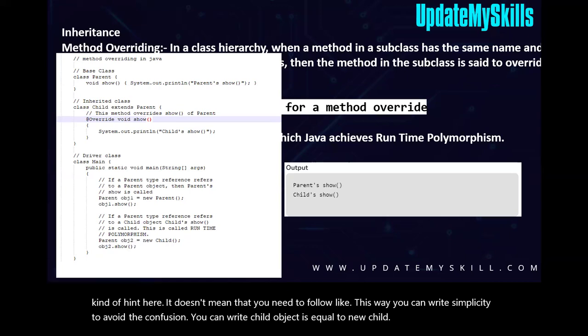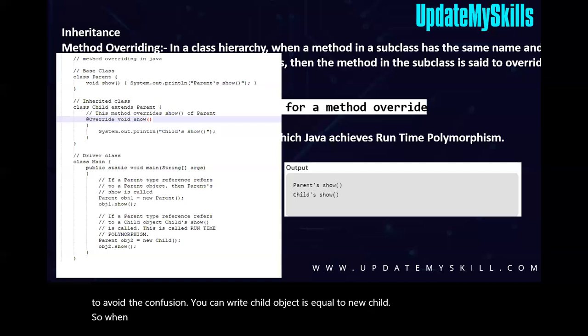So when you invoke this object, it clearly says that it has been overridden. The override method will help you to achieve runtime polymorphism.